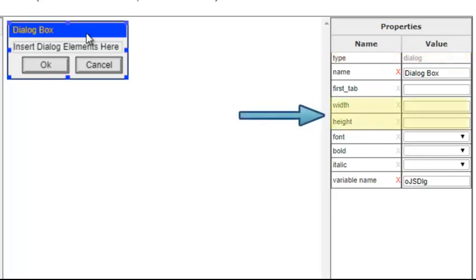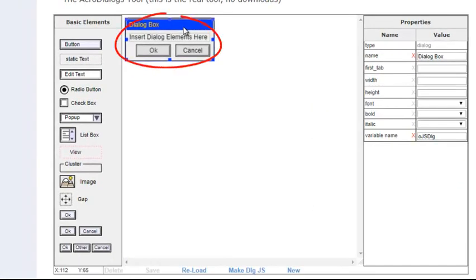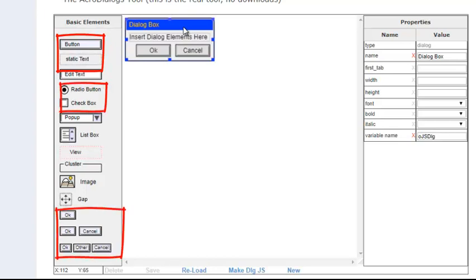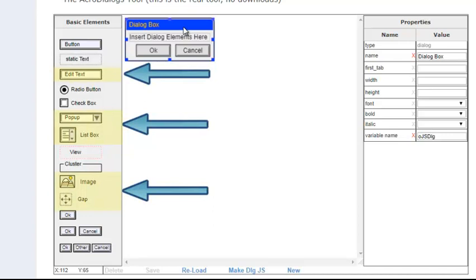It is important to know that width and height are optional for most elements. These elements include the dialog box, the view, and the cluster because they contain other elements. Also, the static text, button, radio, checkbox, and all the OK buttons because these elements contain static text. In general, any element that contains something is automatically sized to fit its contents. All of the other elements require sizing because they don't contain anything that would automatically size them.